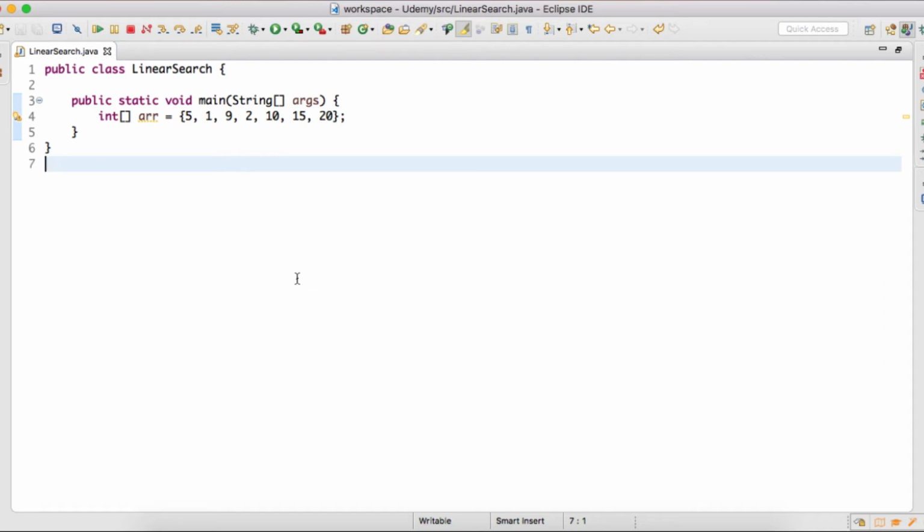Hello friends, in our previous tutorial we saw the demonstration of the linear search algorithm. So now in this tutorial we will code the linear search algorithm and we'll test its working.